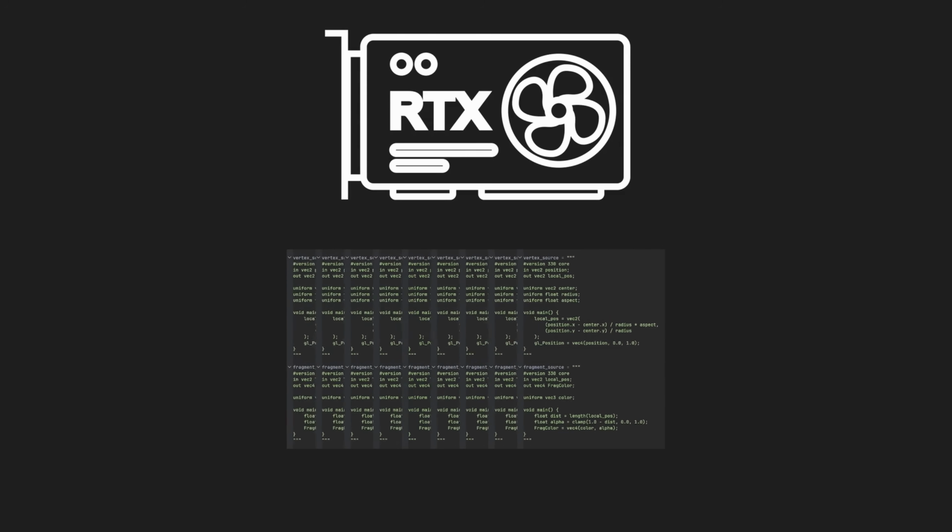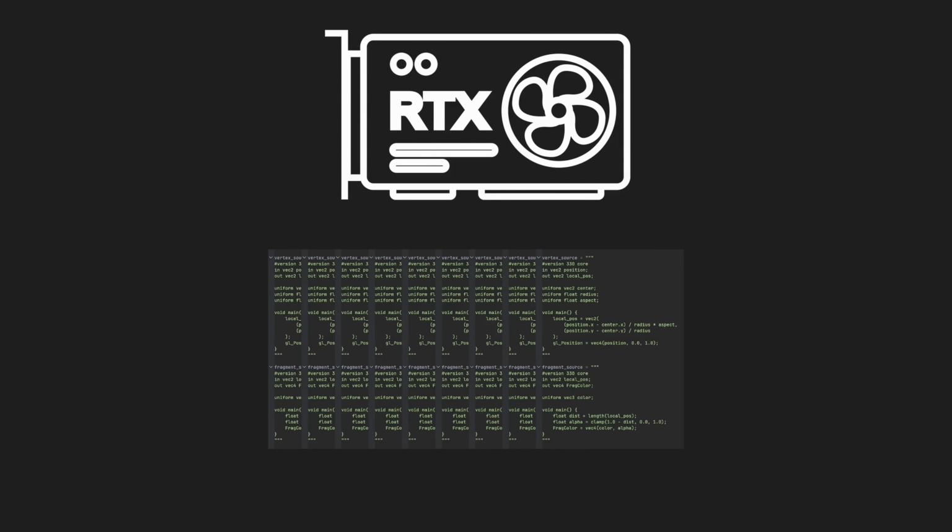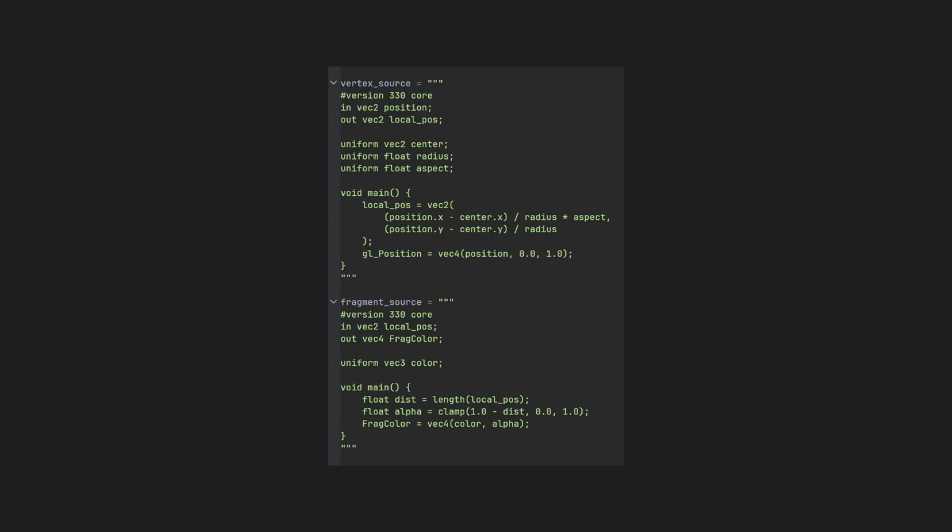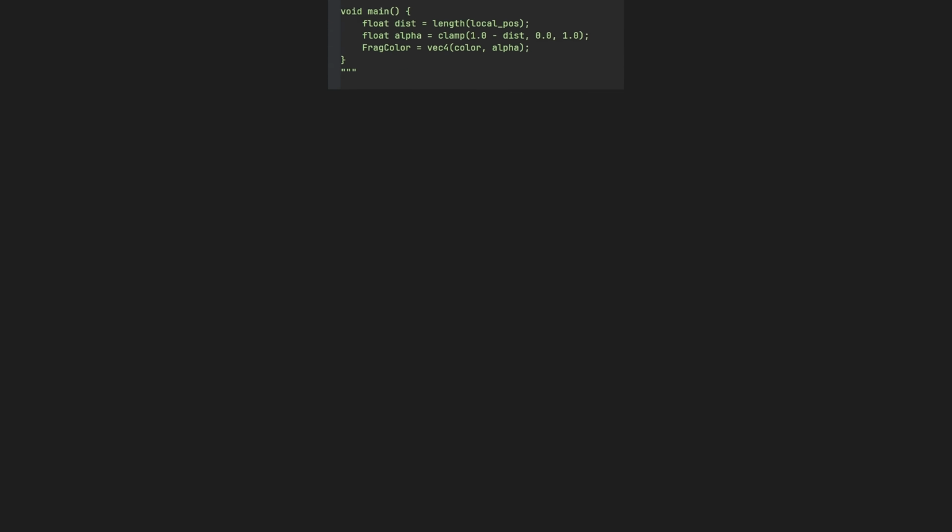So instead, we can call on our graphics card. And by using a language it understands, for example GLSL shaders, it can draw much quicker by running this code in parallel. This here is a very simple implementation to draw a circle that fades out around the edges. But as you'll see in the next video, we can do much more powerful things with shaders.